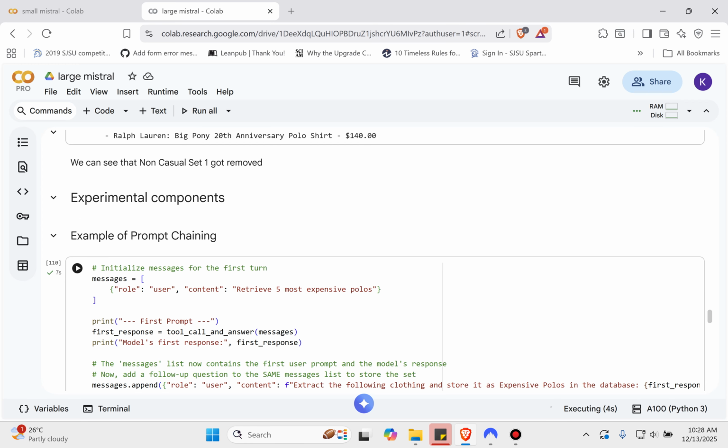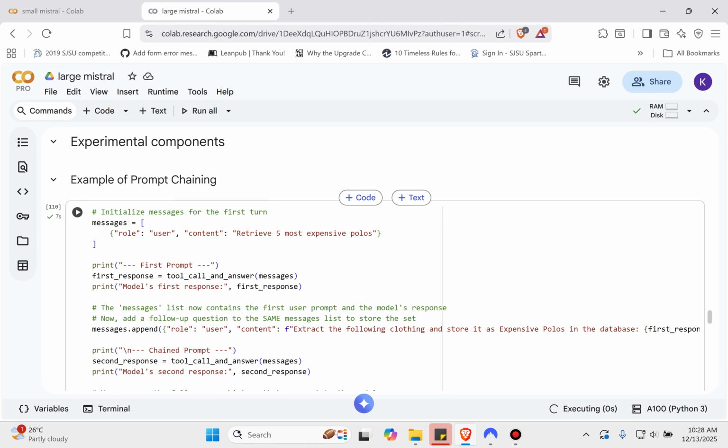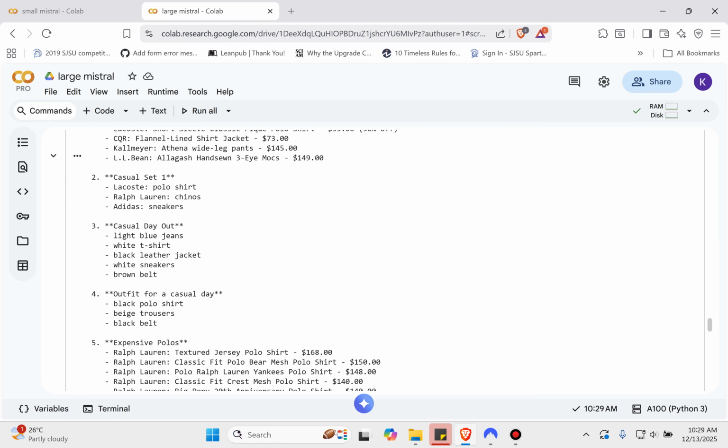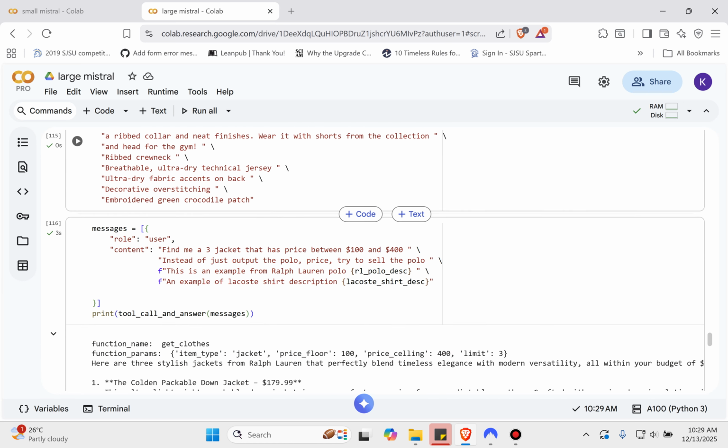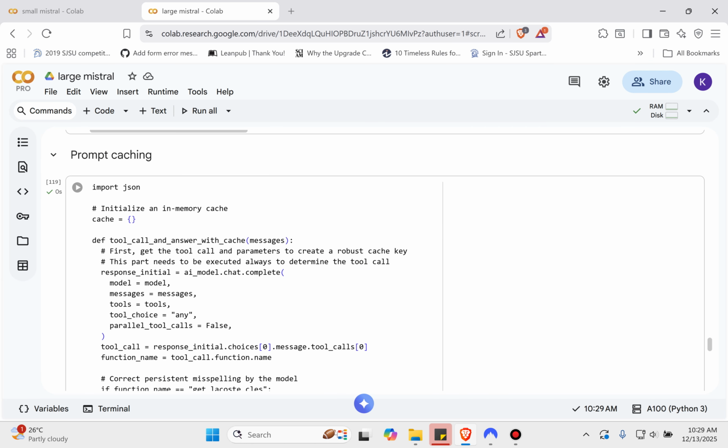Now we go to the experimental component: prompt chaining, meta prompting, few-shot prompting, prompt caching.